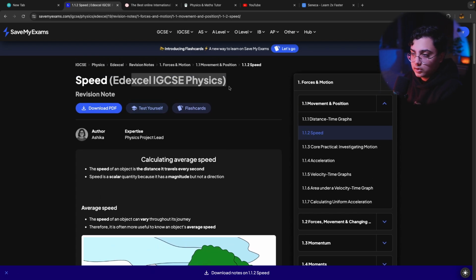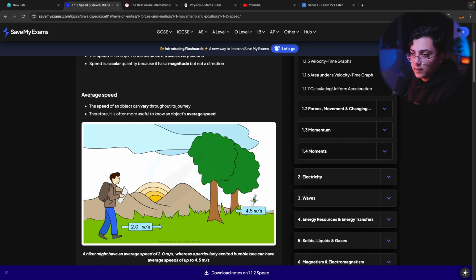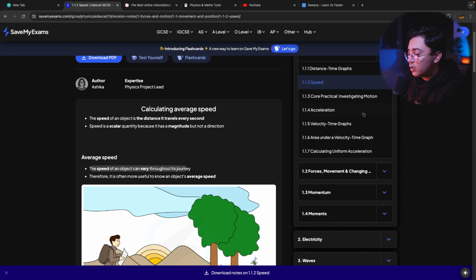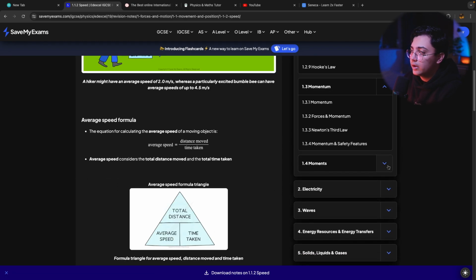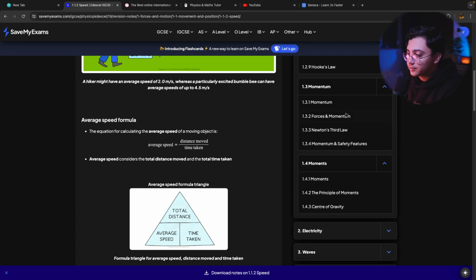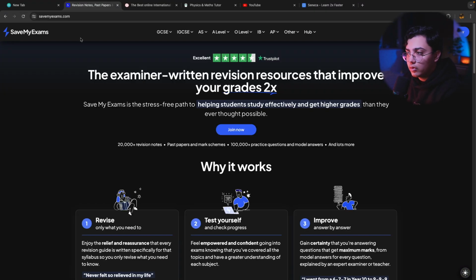We're doing IGCSE physics. Okay. Average speed, the speed of an object can vary throughout its journey. It teaches, and on the right hand side you can obviously see different topics and them being summarized. So it's a topic and then the subtopic. So overall, Save My Exams is a really cool website if you need to learn the topic itself. But for past papers, let's come to the next website, which is ExamMate.